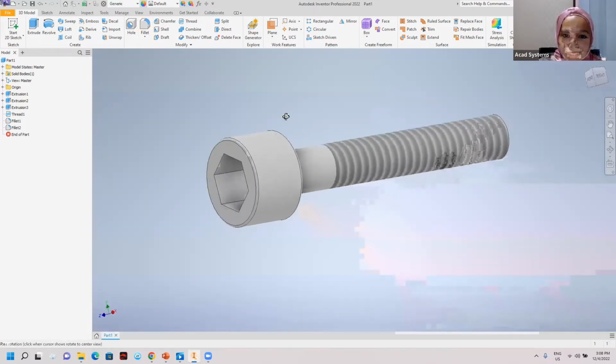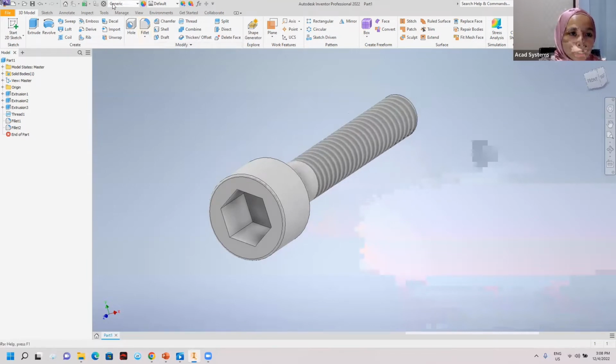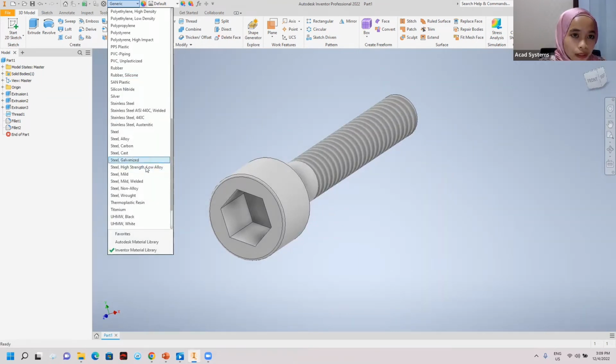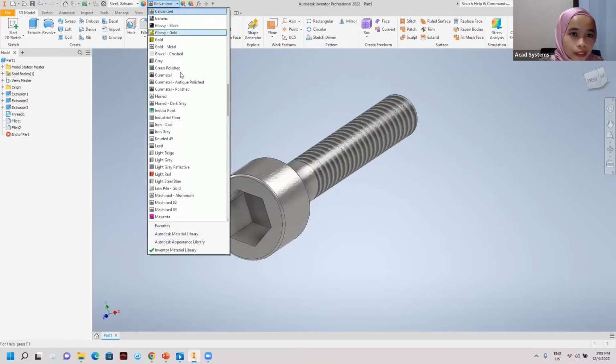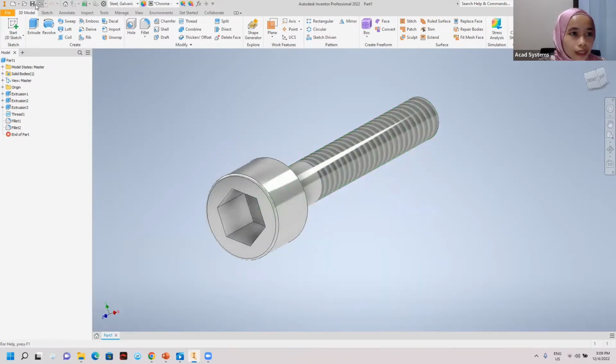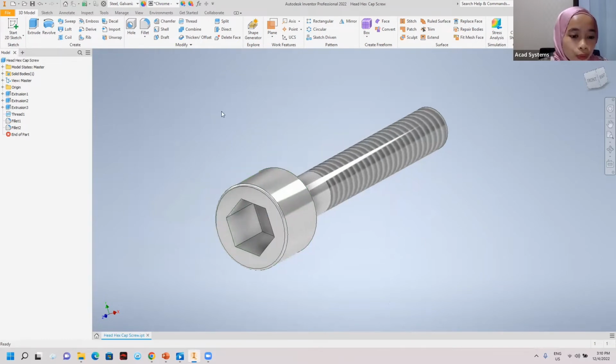Okay. Now I have created the head screw. Let me choose the material for this screw. I will choose steel galvanized, and for the appearance, I will choose chrome polish. Okay, let me save this file first. The name is head screw. Okay, save.